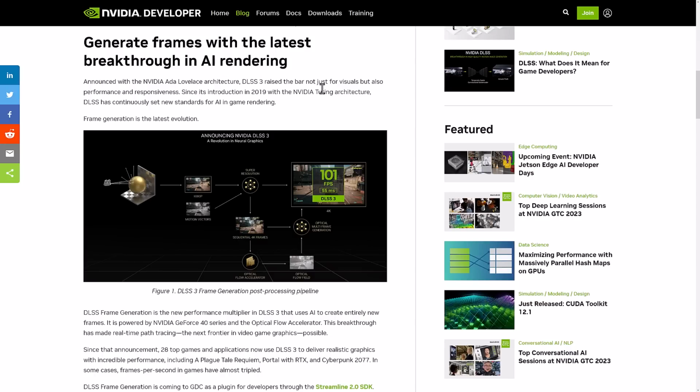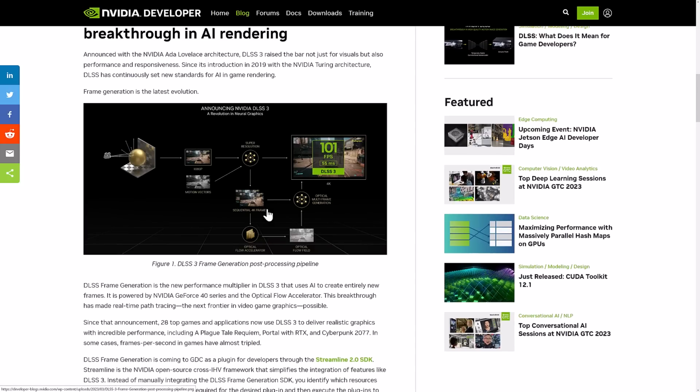DLSS3. Now, DLSS stands for Deep Learning Super Sampling. It's basically a way of making a high-resolution image out of a lower computationally required image by using a bunch of AI magic. Well, what they're adding into here now is also the ability to actually create new frames in between. So you're kind of using AI to create almost like a tween, an interpolation between frames of graphics.